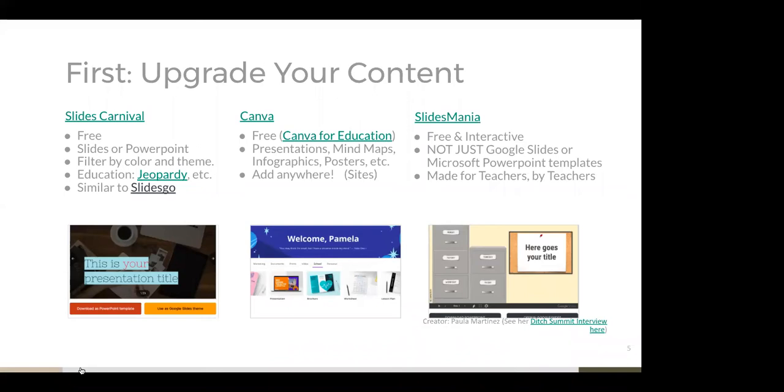And then with some of these templates, especially like the slides media templates that I'm going to talk about, think about, what do your kids need? What do you need? How can you engage them? How can you use those templates to organize your content, to help them organize their thinking and ultimately increase their achievement, their learning?